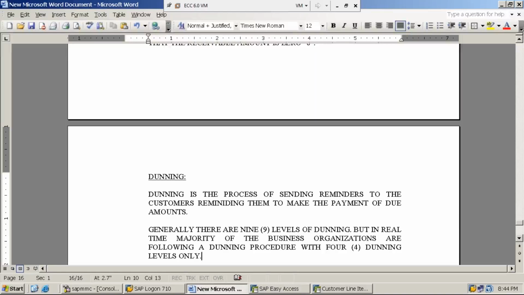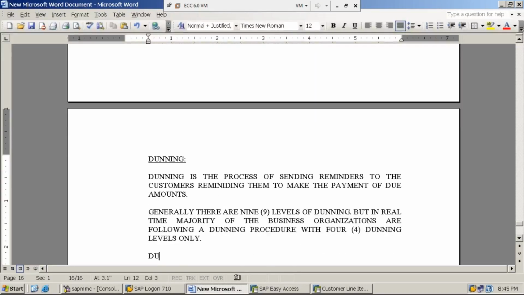Then the question comes, what is dunning level? Please take a point. Dunning level indicates the intensity of the reminder. What do we mean by intensity of the reminder?